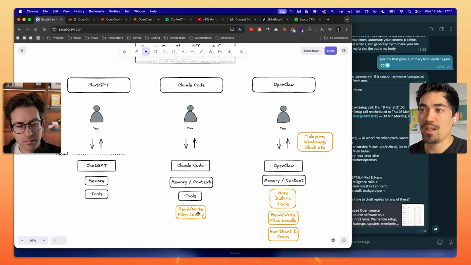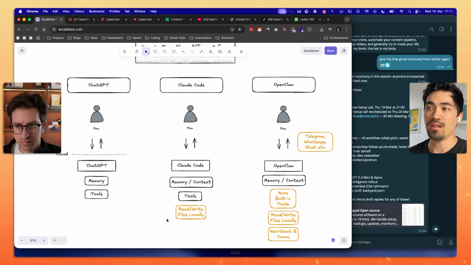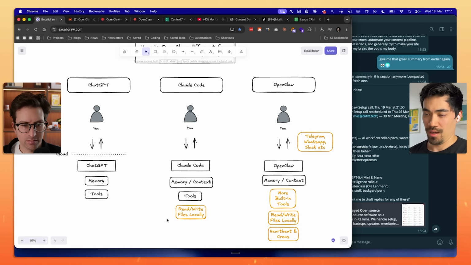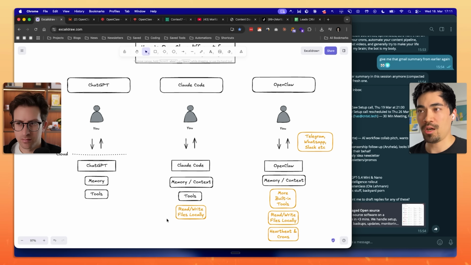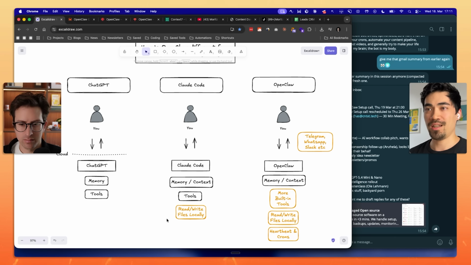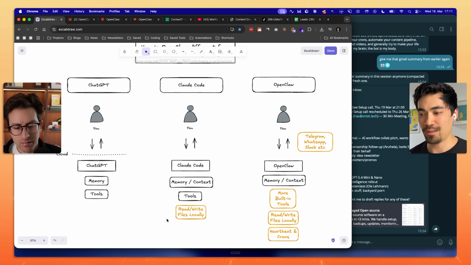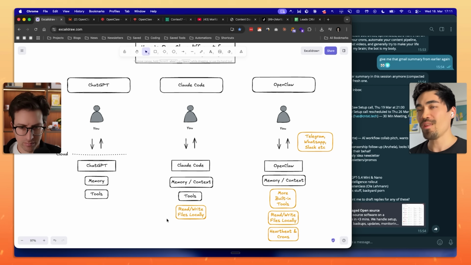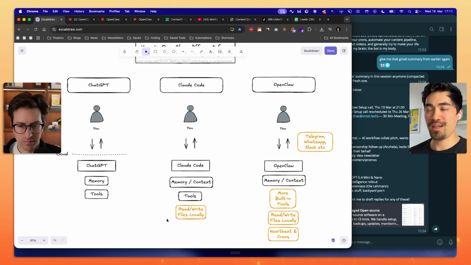And then the fundamental difference is that it can really write and read files locally. And so the first big use case that came out of this was that it's really useful for coding. That's why it's called Claude Code, because when you're coding, you usually have a huge folder of files locally on your machine. And if you want to do that in the cloud, it's super, super cumbersome.